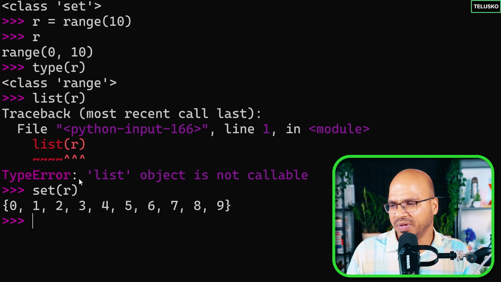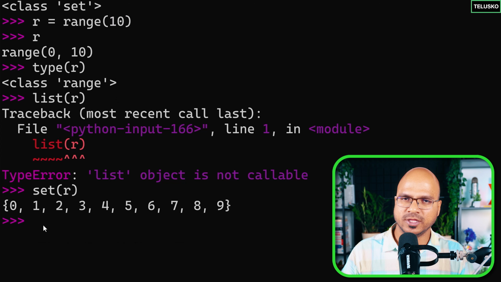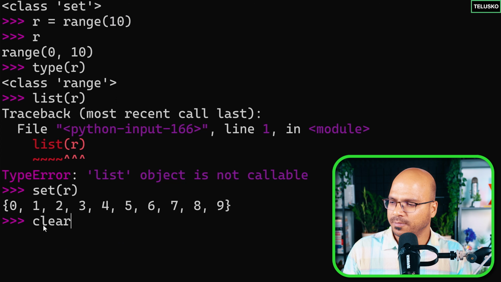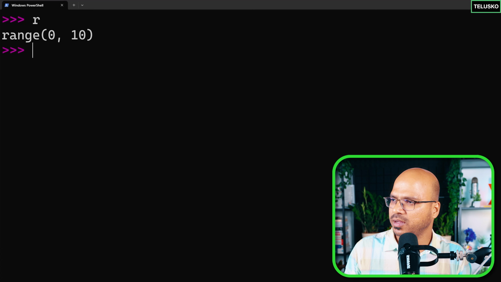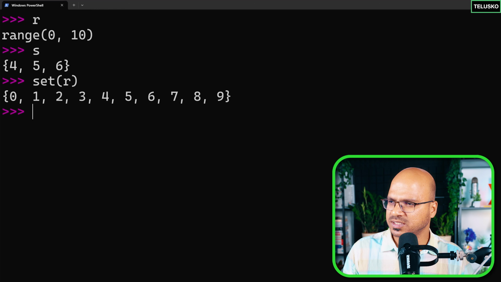So when you say range, range starts with 0 by default and ends just before the number you have assigned, which is 10. But let's say if you want to include 10, then you will say 11. Now let me just print R, range is still there and set is still there.